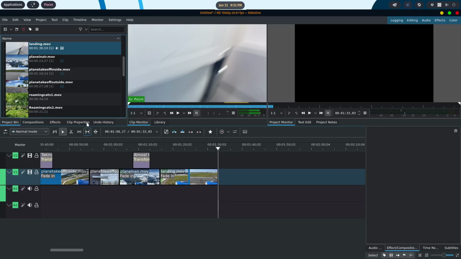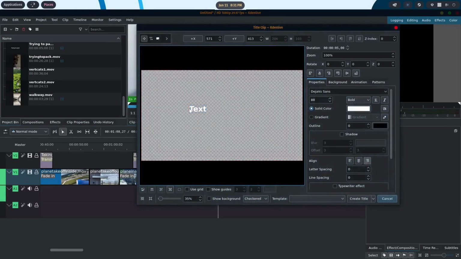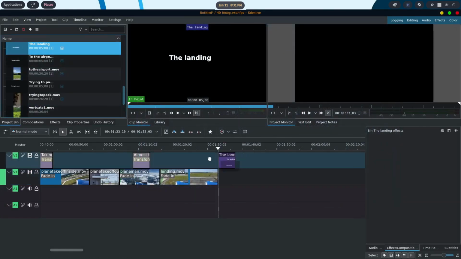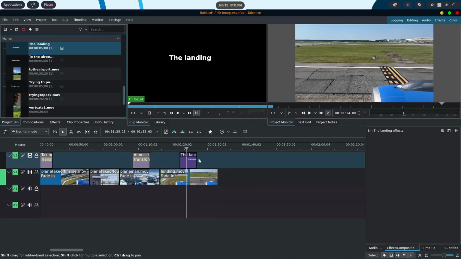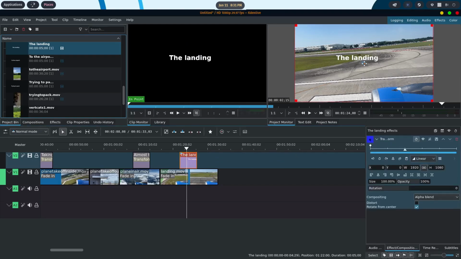So let's add another title clip. The landing. We'll just call it the landing. Hit create clip, and then bring it down here, stick it kind of here in the middle, give or take, right about there. And then we need to go ahead and move it because it's sort of off center. So right click, insert an effect, go to transform, and then drag it down here. Maybe a little bit more in the middle, right about there. All right, so let's test it out.